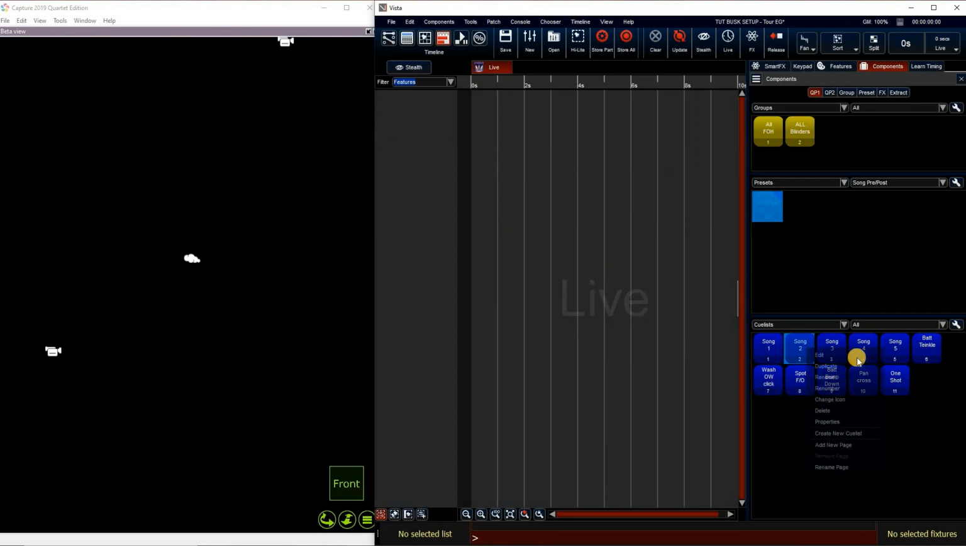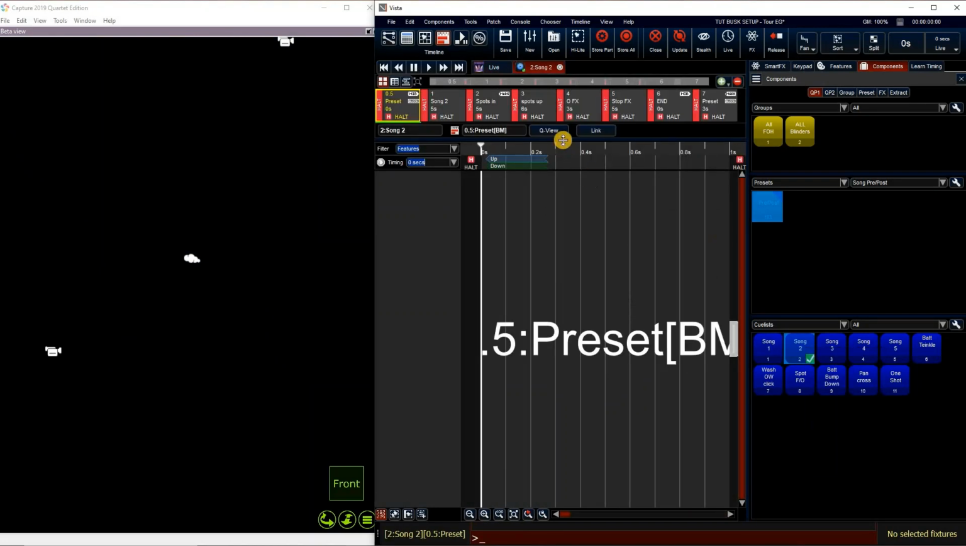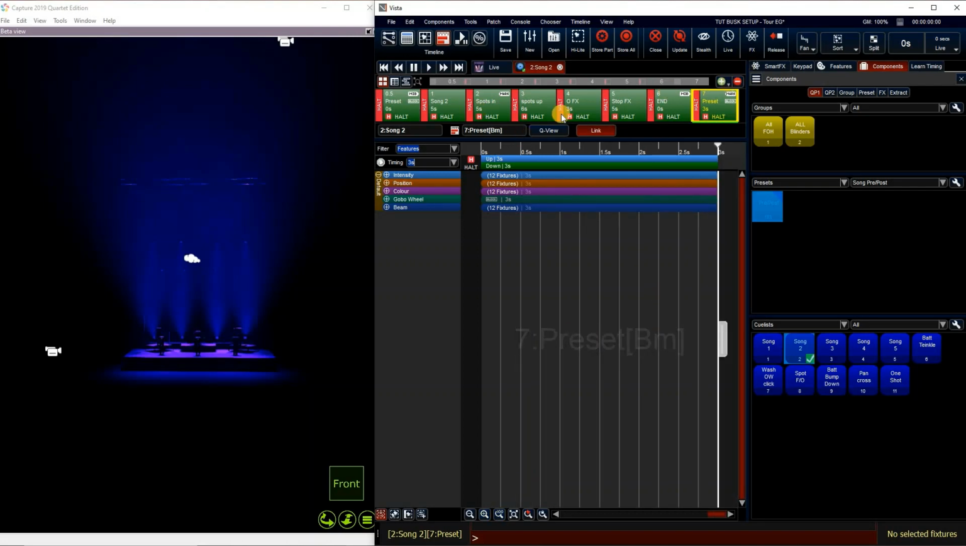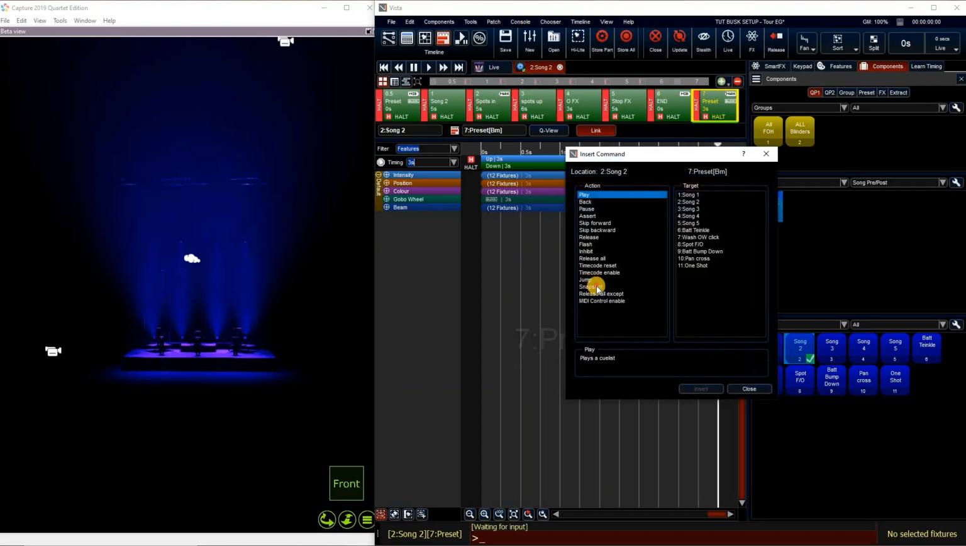And now you simply just want to do this for every cue list. So go to the end of song 2, insert a command that jumps to snapshot 3.